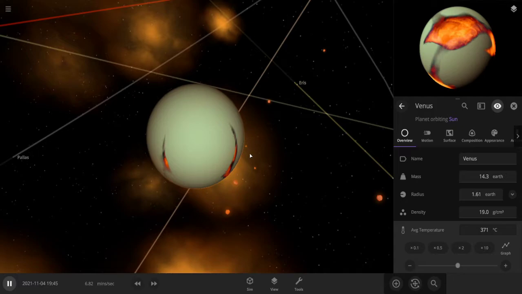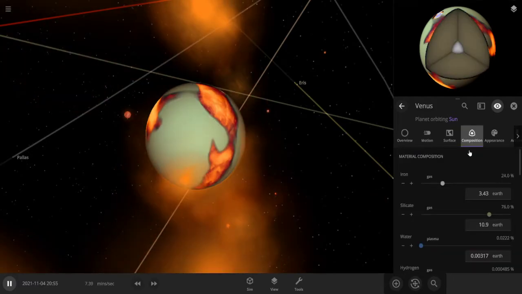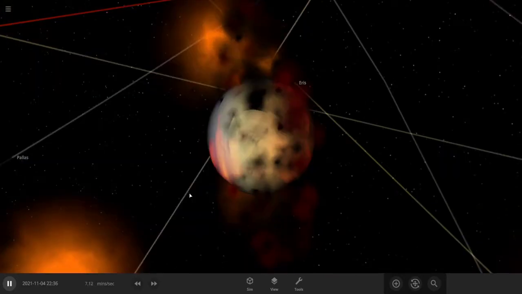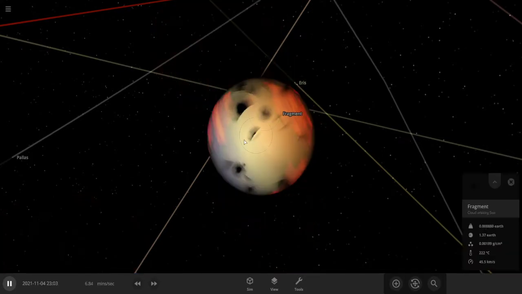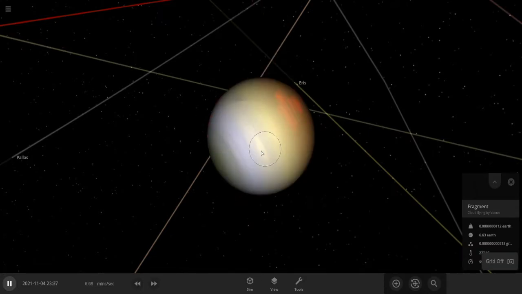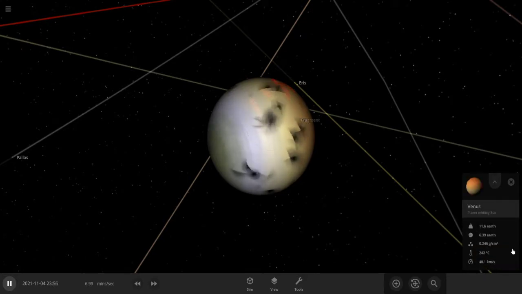Anyway, composition. I'm going to make this like a gas giant, so a lot of hydrogen. Oh, it's getting really big though. Yeah. Alright, let's go about 98.8. So I have a little bit of elements, and now it's a gas giant. It's more of a dwarf now. Not a dwarf, a brown dwarf. It's a lot bigger now.